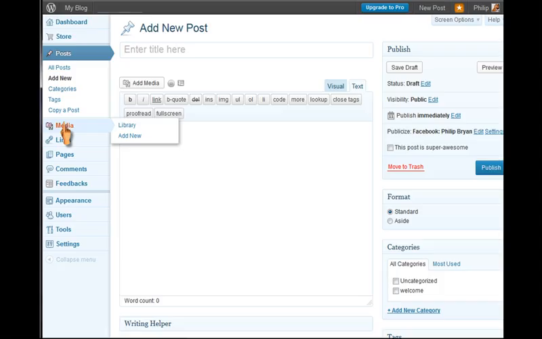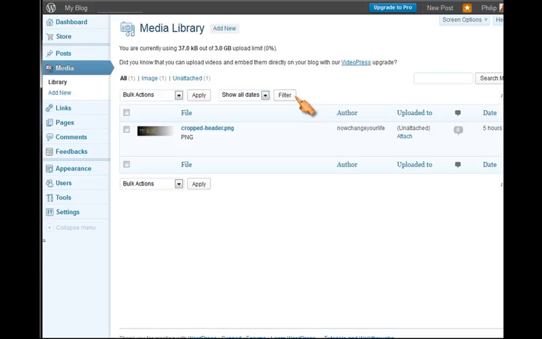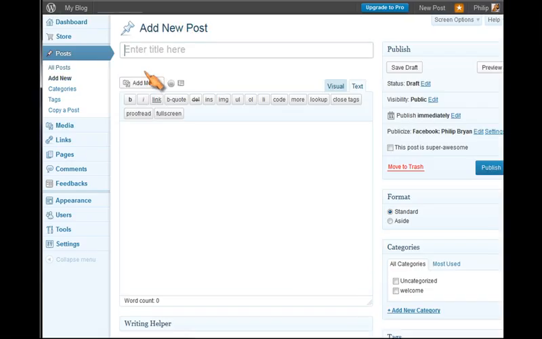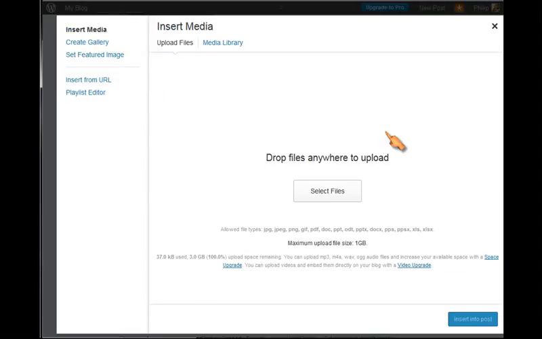Here you have your media and your media library. This is where you can add images, but quite frankly I add them as I go along. If you look back at posts and we create a new post, see it has an add media tag. You click on that and you upload files, or you can insert it from a URL.